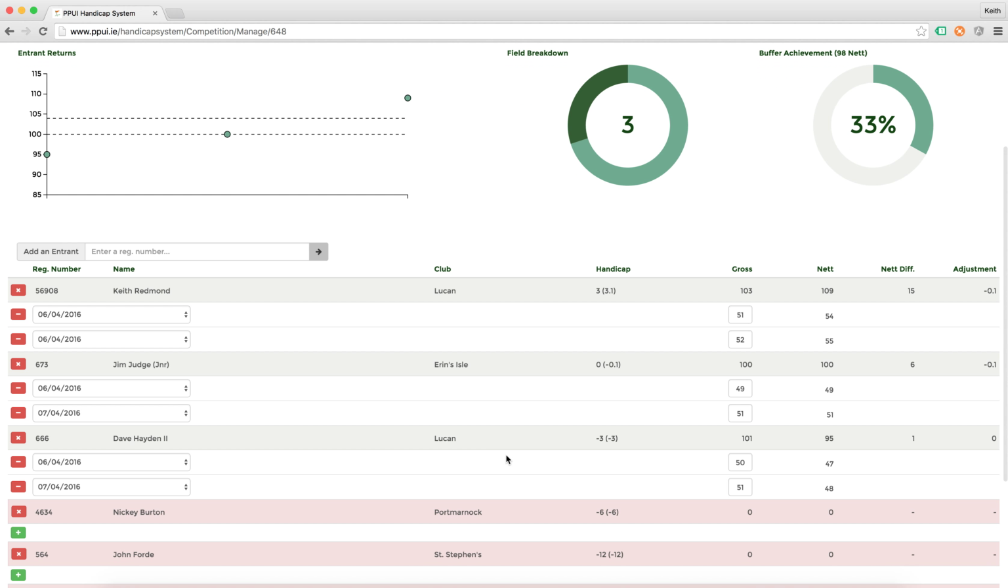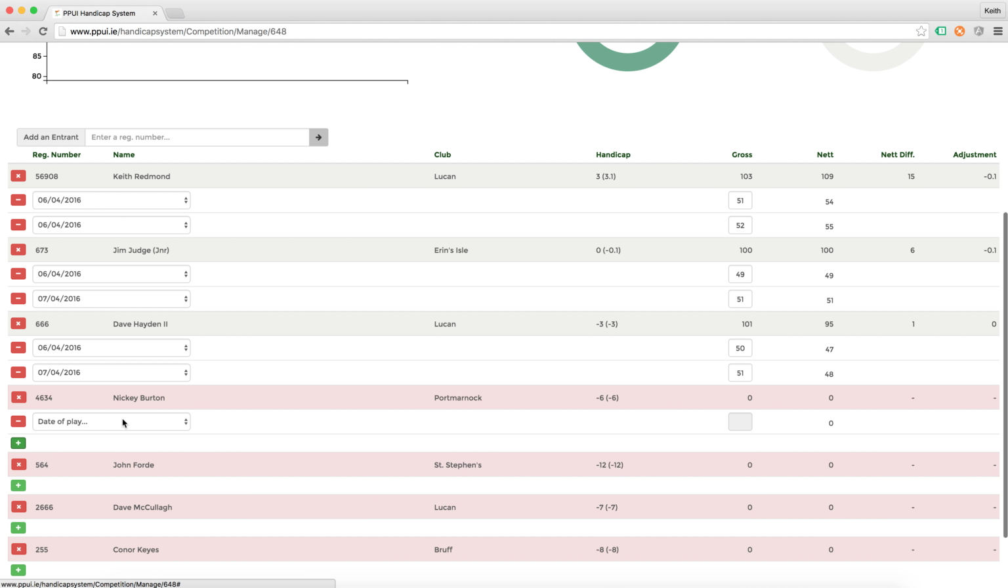And we can scroll down and continue to complete the returns for our entrants until we're ready and happy that we've done them all.